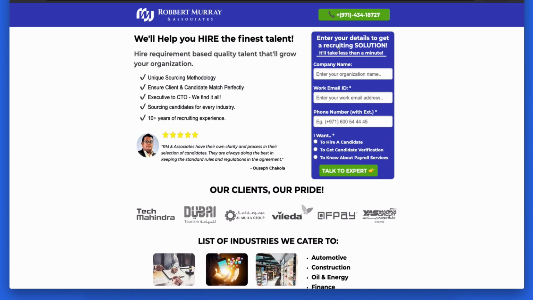Okay, so enter your details. It'll take less than a minute. That's good. Okay, yeah, I just think you need to make this stand out a little bit more. Like, this should be an inverse color. Maybe it should be orange or something. And just the padding on the sides needs to come out a little bit more as well. Talk to an expert. That's fine.